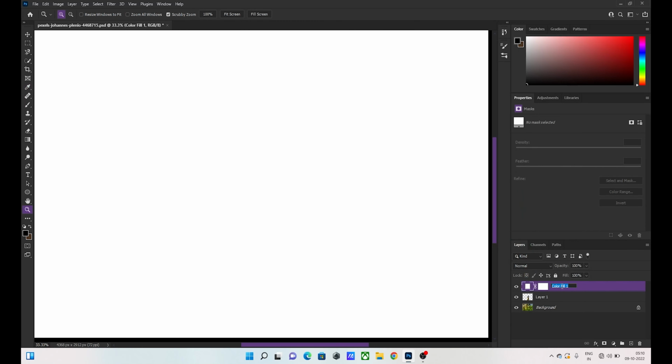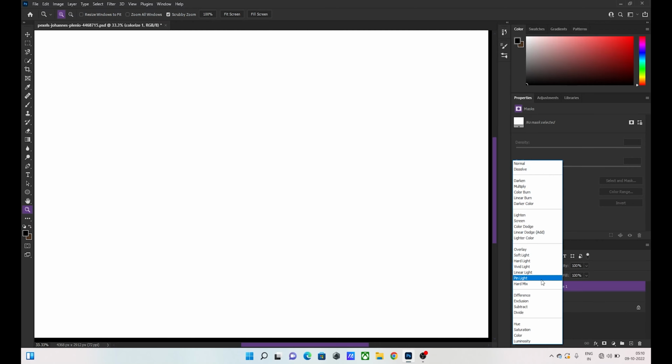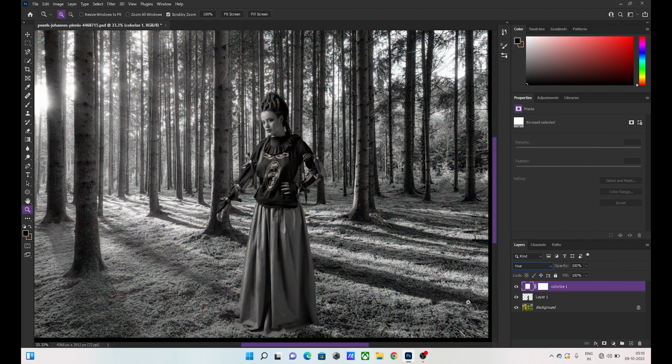Go to your adjustment layers panel, select solid color, take white as a reference, hit OK. Rename the layer Colorize 1. Change the blend mode from normal to hue. We can clearly see the difference between the subject layer and the background layer.